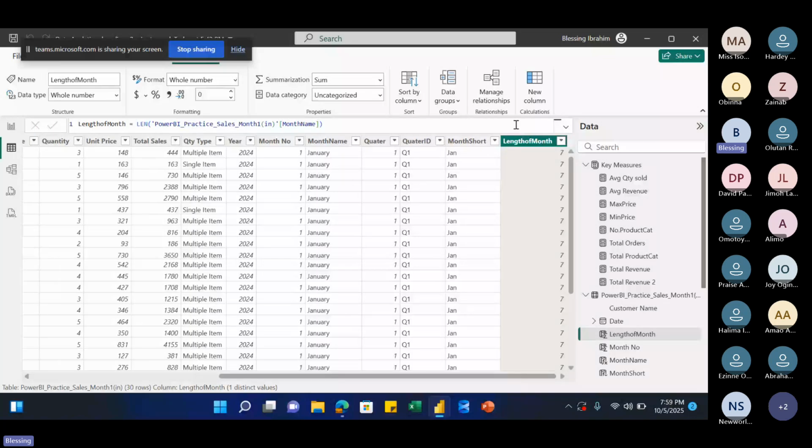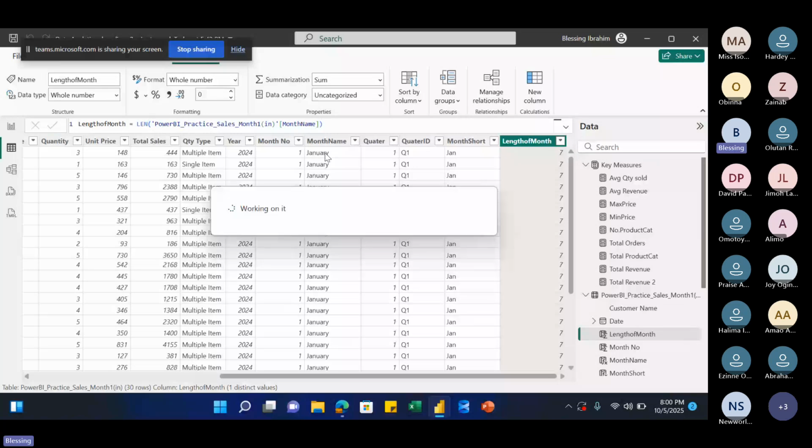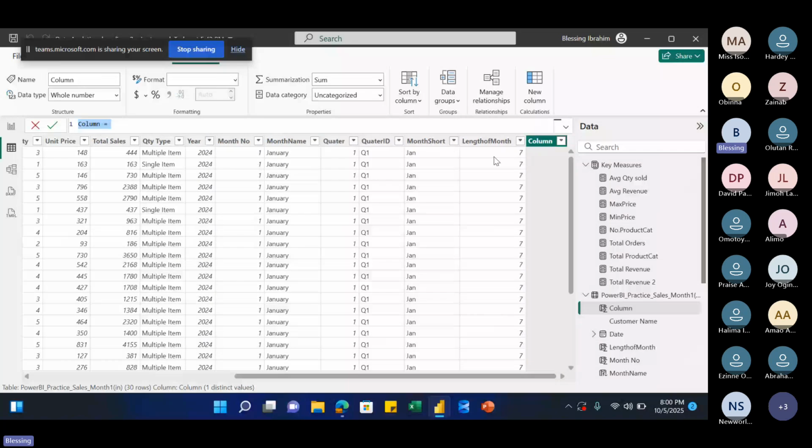Then the last one is proper, upper. So let's assume you didn't change the cases of your data in Power Query and you're already in the Power BI front end, I want to quickly do that. How do you change the case? Click on new column. So let's say I want to capitalize this month's name now. Let's call it capitalize month's name.